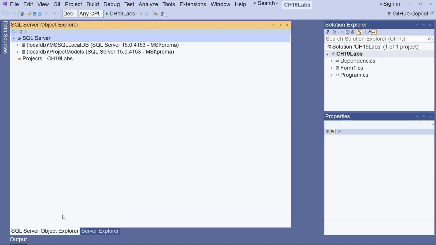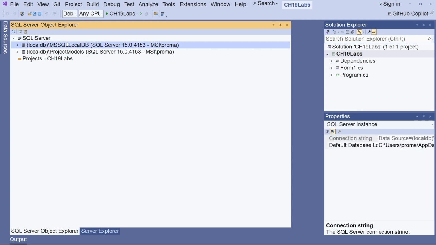So now that you have these here, this is basically your local database, okay? And when you downloaded all those packages, this is what that did. This created and configured this for you, okay? So let's go back to Server Explorer.